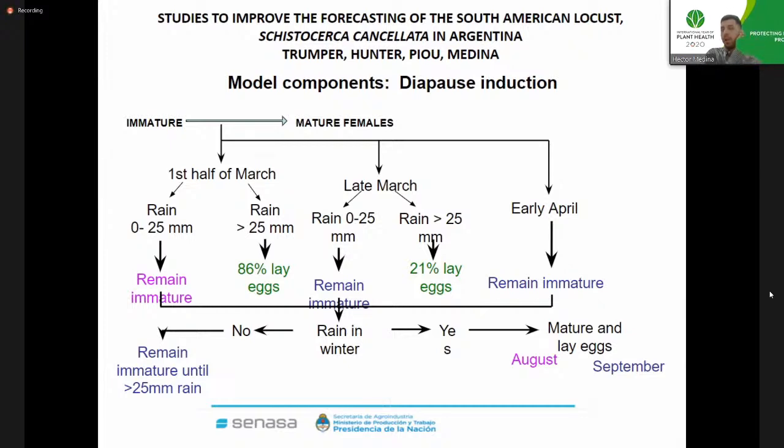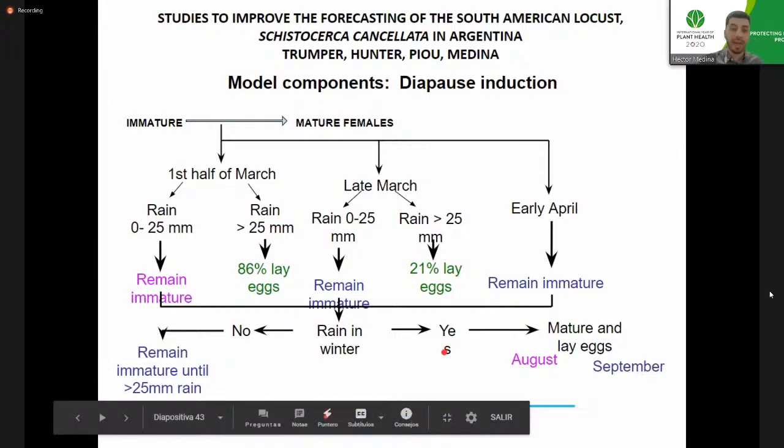So Dr. Kumper is from Argentina. He and David Hunter is from Australia, and we also have an expert from France, and they all have models which we want to validate.